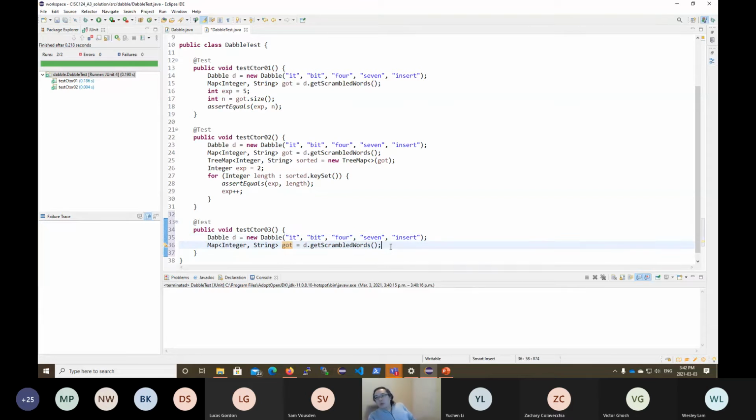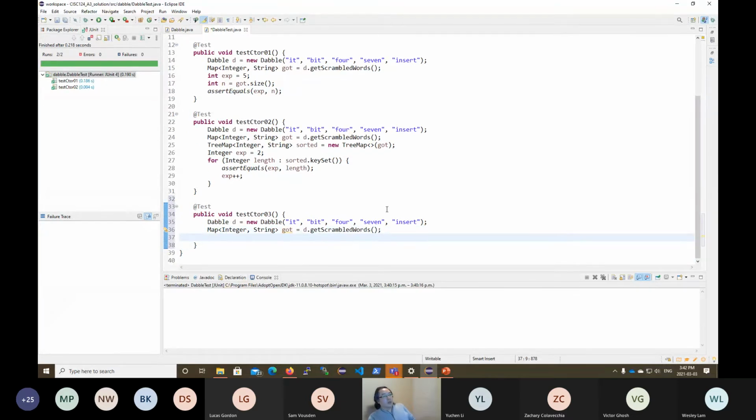One of the ways you could do this is the same way that you implemented the constructor. You can grab all of these letters and shove them into a list. So I can make a list with I, T, B, I, T, F, O, U, R, 7, and insert, and put them all into one list. Then I can do the same thing with the words here, and after that I can compare the 2 lists, once I figure out how to sort the order of the lists, but you can easily sort the lists. So let's try to do it that way.